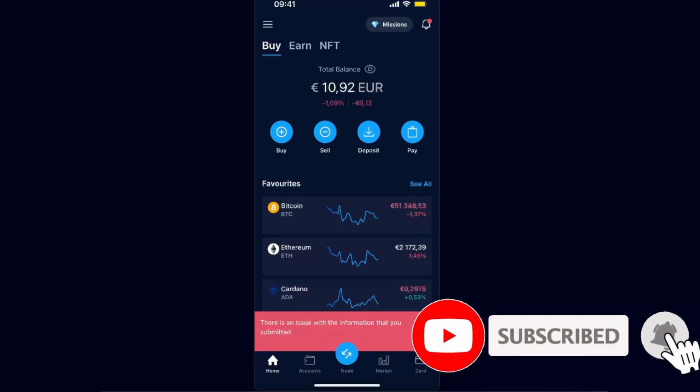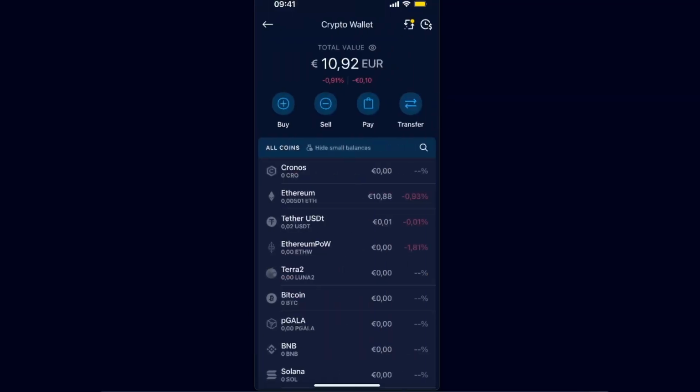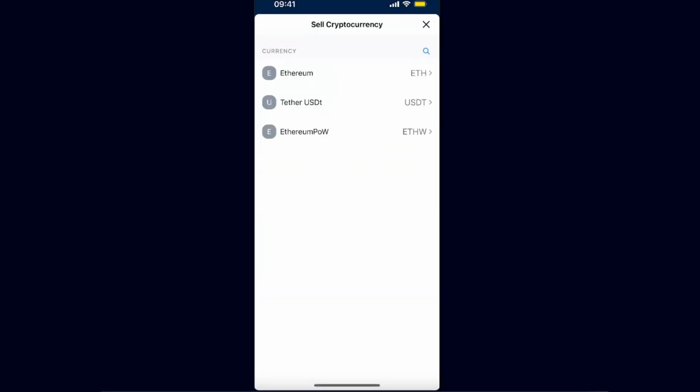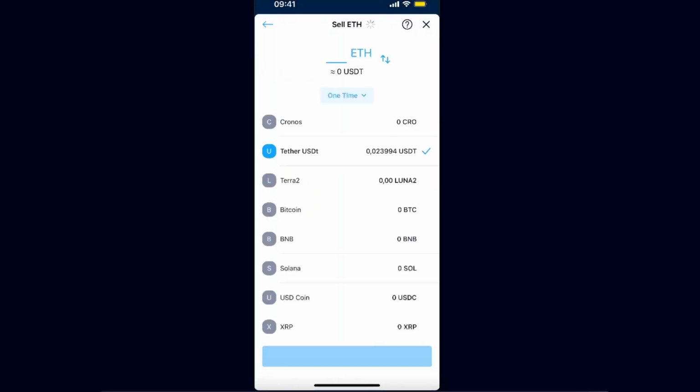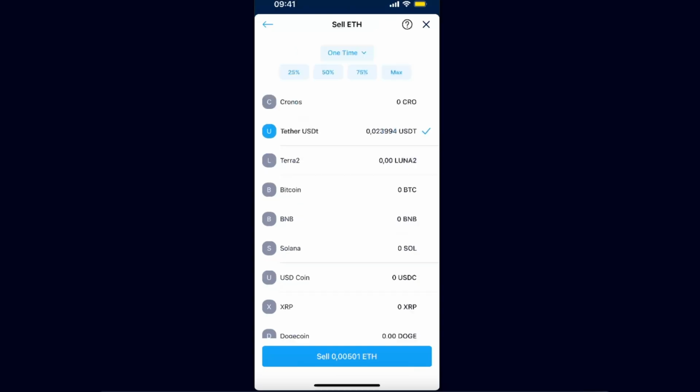Now once you are on your crypto.com application, you want to go to your accounts and choose crypto wallet. From here you want to sell your coins to fiat. If you already have fiat, then you go to fiat wallet. Now I'm just going to choose sell Ethereum. And after that, you will see an option to sell it for Tether, for example.